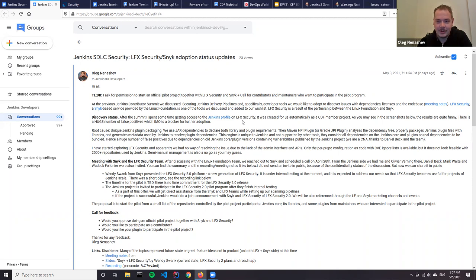Basically they invited us to participate in the discovery project, and I asked for formal permission to accept this invitation. So what it means for us is that we agreed to participate, no commitment, but once there is a pilot version ready, we are invited to try it out and adopt. If the project is successful, we would make a joint announcement together with Snyk and the Linux Foundation. And Jenkins will be listed as one of the first projects adopting LFX Security 2, with maybe some testimonials, etc., like it usually happens.